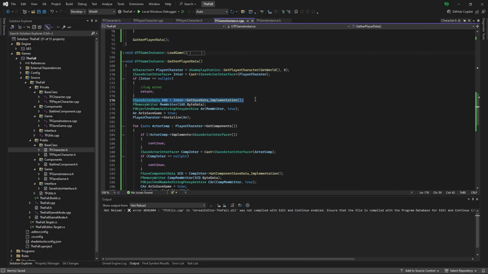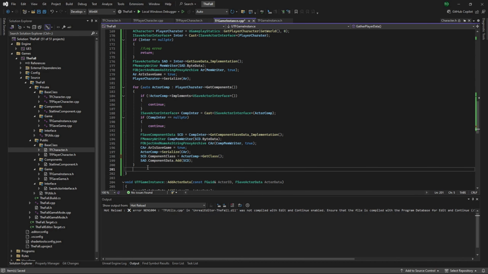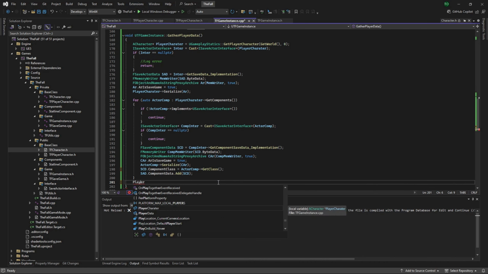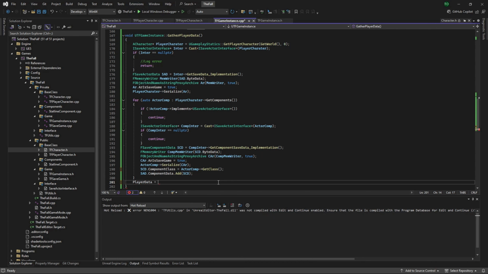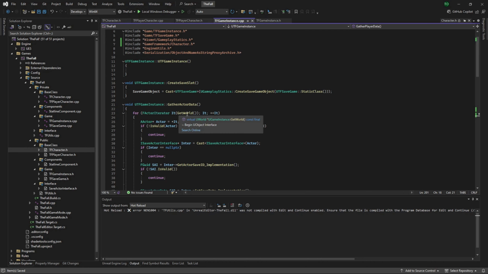All right, so in here you can see we've done pretty much the exact same thing. We're getting the raw save actor data, and we're going through doing the serialization. We're iterating through all the components. If the component doesn't use the save actor interface, we don't care. If it does, we're just going through and saving all the information there. And then the last thing we need to do here is player data equals what we have is the SAD value there. And that's gathering the player data. And we now have the player uniquely saved.